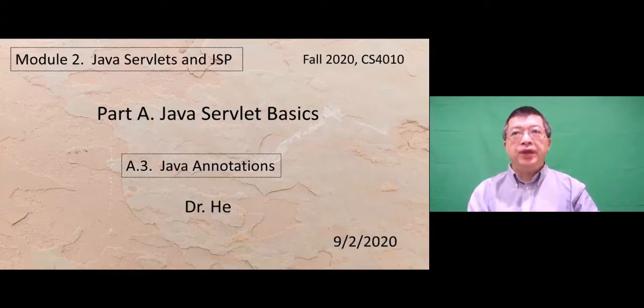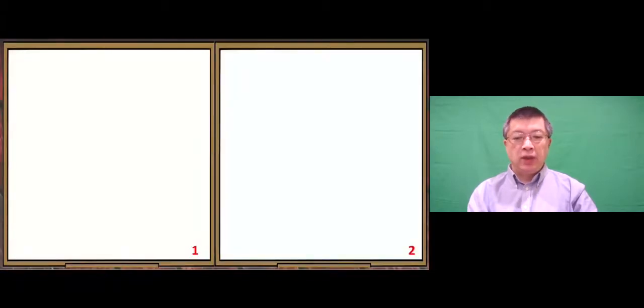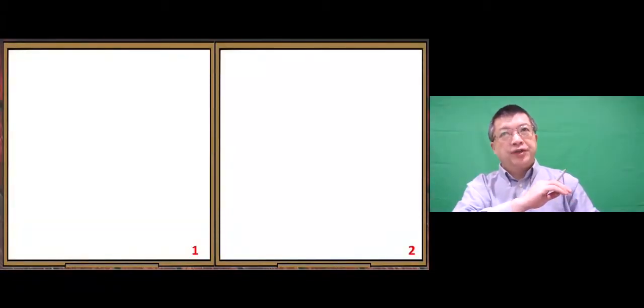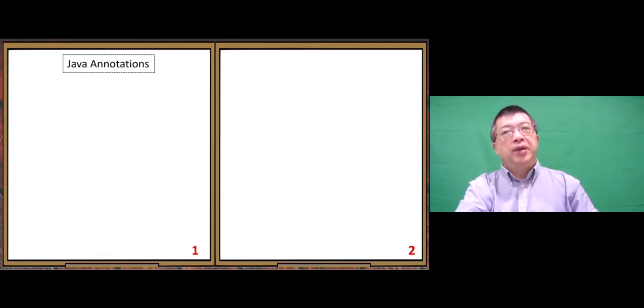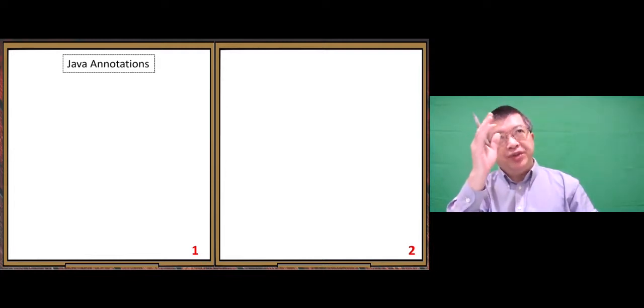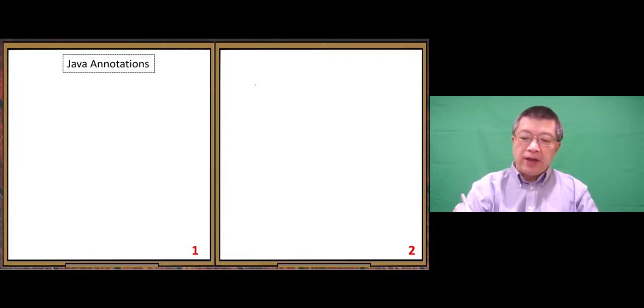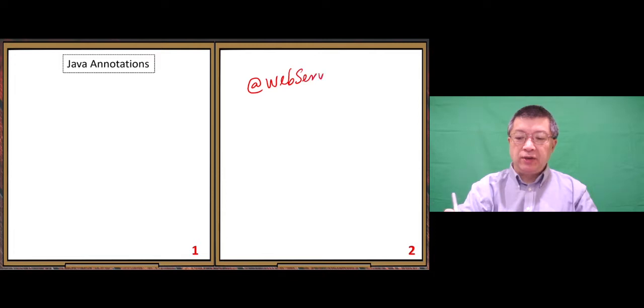Part 8.3, Java Annotations. First, let me give you this introduction on Java Annotations technology, because in our servlet configuration, we use it, that @WebServlet annotation, hello.